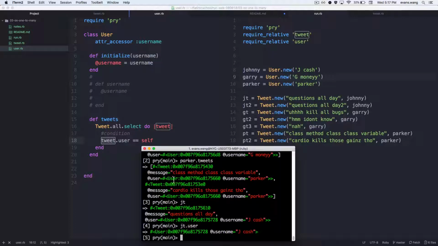Johnny. So this right here is Johnny, and I want to check to see if that's equal to self. That's all I'm going to do. So if I were to call Johnny.tweets, what is self when I call this? Yes, self is Johnny. So if self is Johnny, I'm going to go through every single one of the tweets.